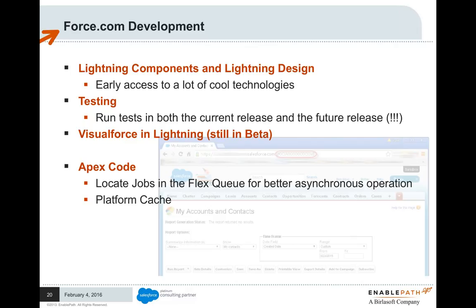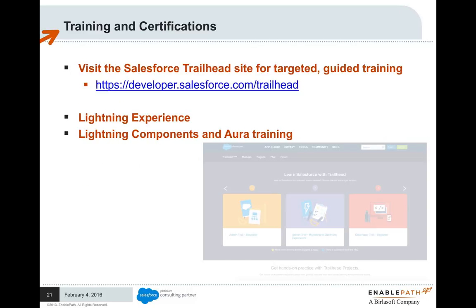and cache the results of either complex long-running transactions or potentially even API calls so that they can be accessed faster in the future. So for those of you who do that kind of development and need that, finally, caching is now available in Salesforce.